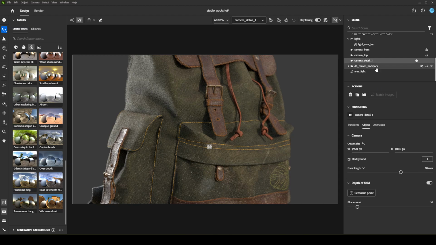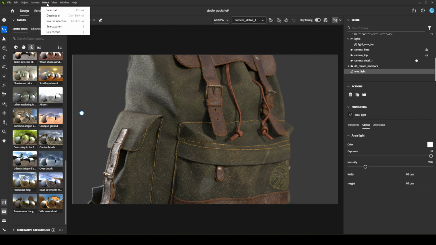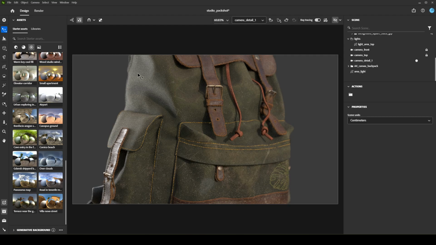Actually, this thing right here, once I unselect it, there we go. And actually you can go to select, deselect all. But now we have a little camera defocus on the edges, so it gets a little blurry, so it adds a little extra depth and dimension.